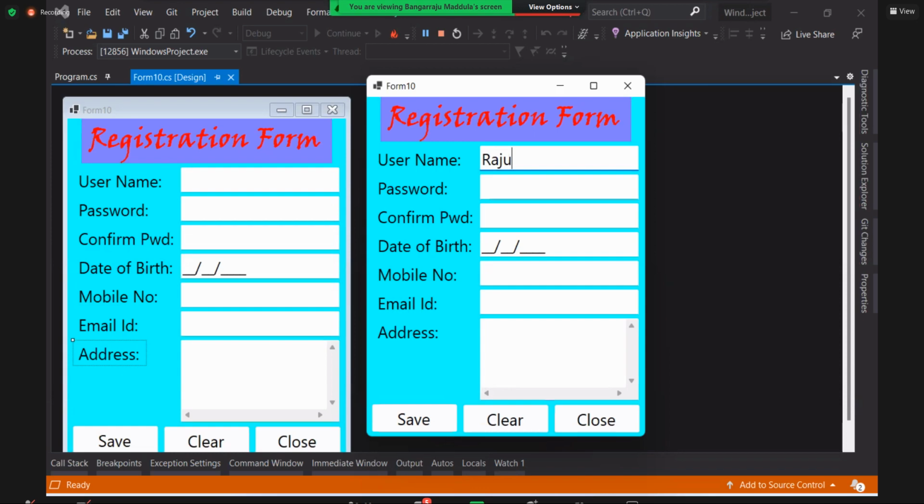But when I use my tab key, where did it go? See? Address. From here, it came to password. Date of birth. From here, confirm password. Again, mobile number. Right, it's moving in a zigzag order. From here, it went to clear button. From clear button to close button. To save button. It's not going in a proper way.